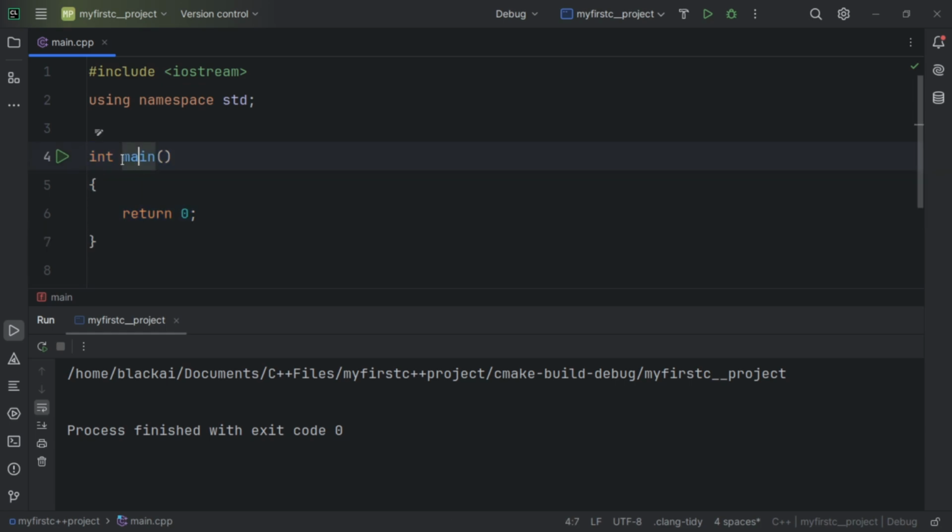So you must have the main function, okay? And a function must have a return type, the function name, and also the function body, right? So right now in here we have the function type as well. The return type is going to be int, and it's int over here, and this int is for integer, right? So positive numbers and also negative numbers.